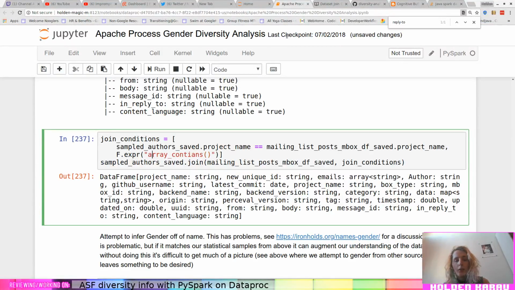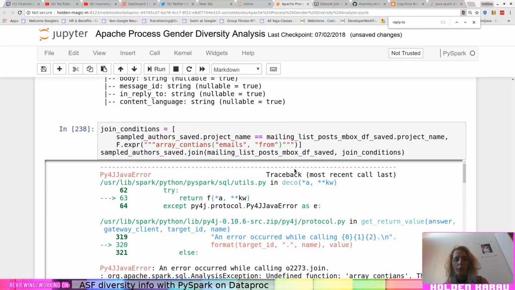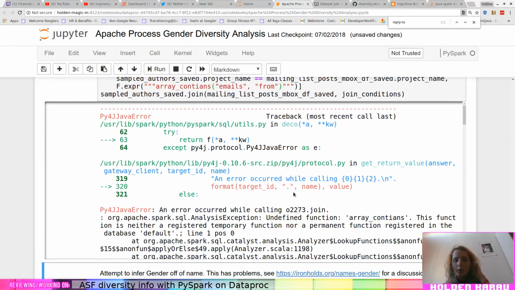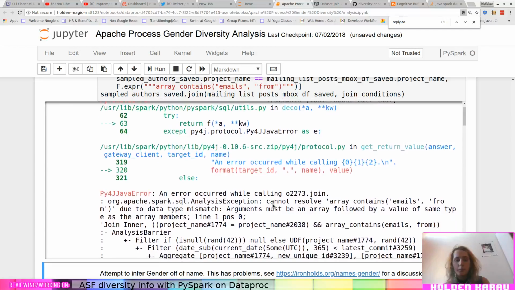Okay, we're gonna go ahead and switch this to triple quote. Then we can triple quote here, and then we can single quote here, and it would be emails, and we want emails to contain the value of from. I don't think this is gonna work. Okay, an error occurred. Oh, okay, well, I can't spell contains.